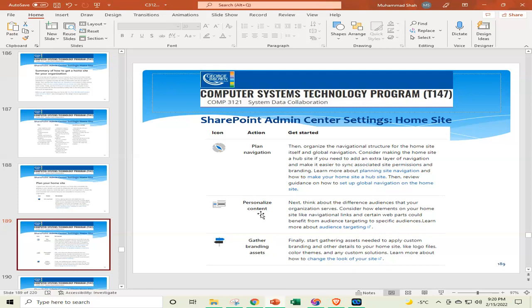Personalize the content. Think about the different audiences that the organization serves. Consider how elements of your home site, like navigation links and certain web parts, could benefit from audience targeting to specific audiences. Branding assets: start gathering assets needed to apply custom branding and other details to your home site, like logo files, color themes, and any custom solutions.